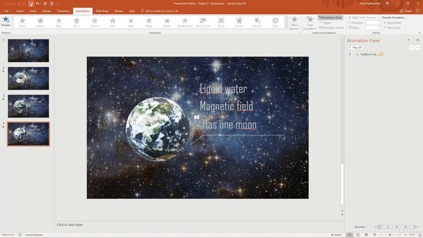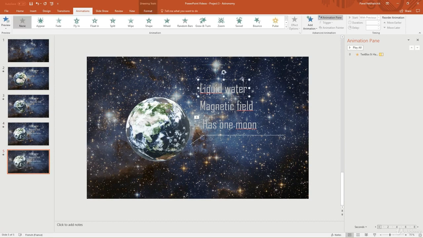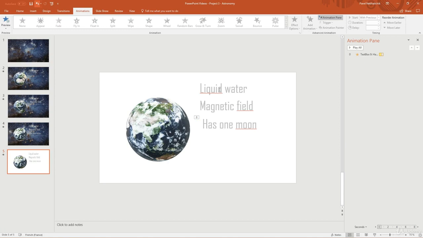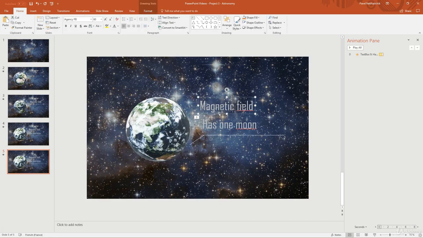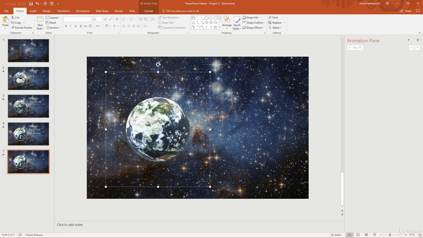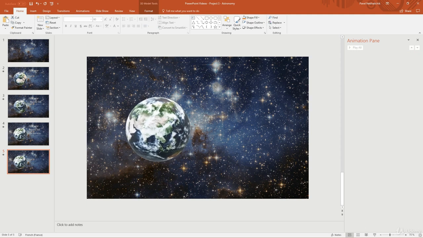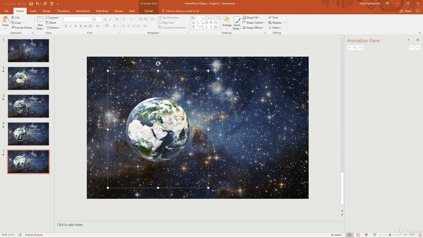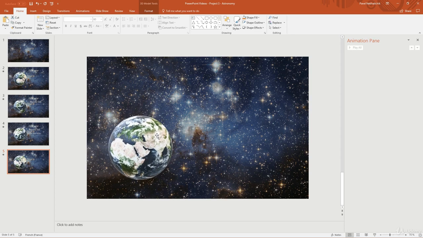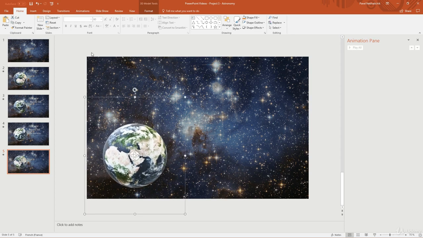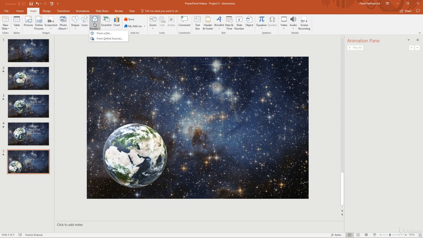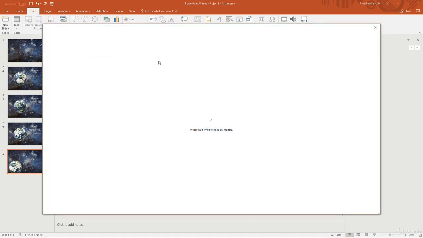So let's add the moon. Let's duplicate this slide once again and delete all the titles. Okay. Now let's also rotate Earth a little bit, just to show that we're rotating it every time. Let's put it somewhere here in the corner, and now let's insert the 3D model of the moon.